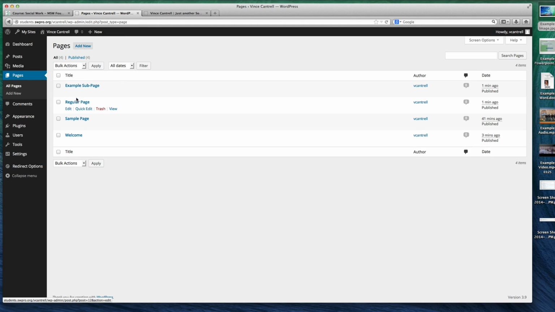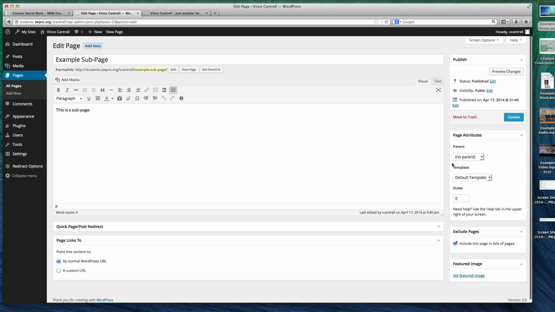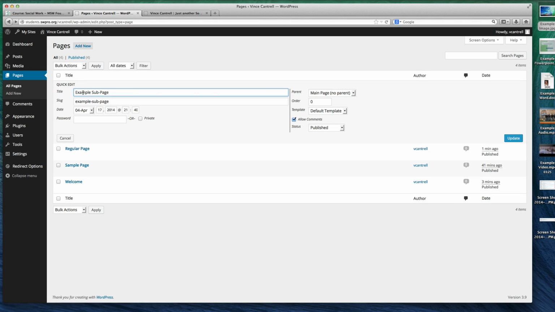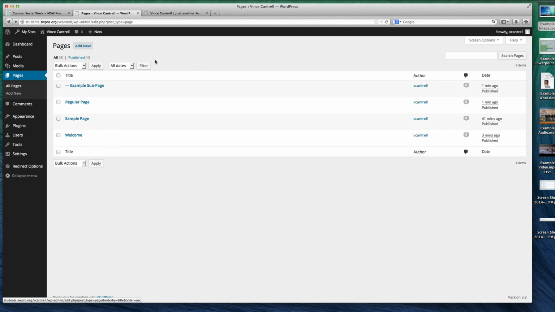This could be anything. Let's say I want to put my regular page or my example subpage as a subpage. I can do this two ways. I can click on who's the parent. I can set regular page, or I'm going to go back to the list of pages. Remember we talked about quick edit? It's really best to use quick edit anytime you can. You can't manage the content with quick edit, so if you want to click content, you have to click inside, but I want to set the parent. I can do that directly from quick edit. I'm going to hit update.